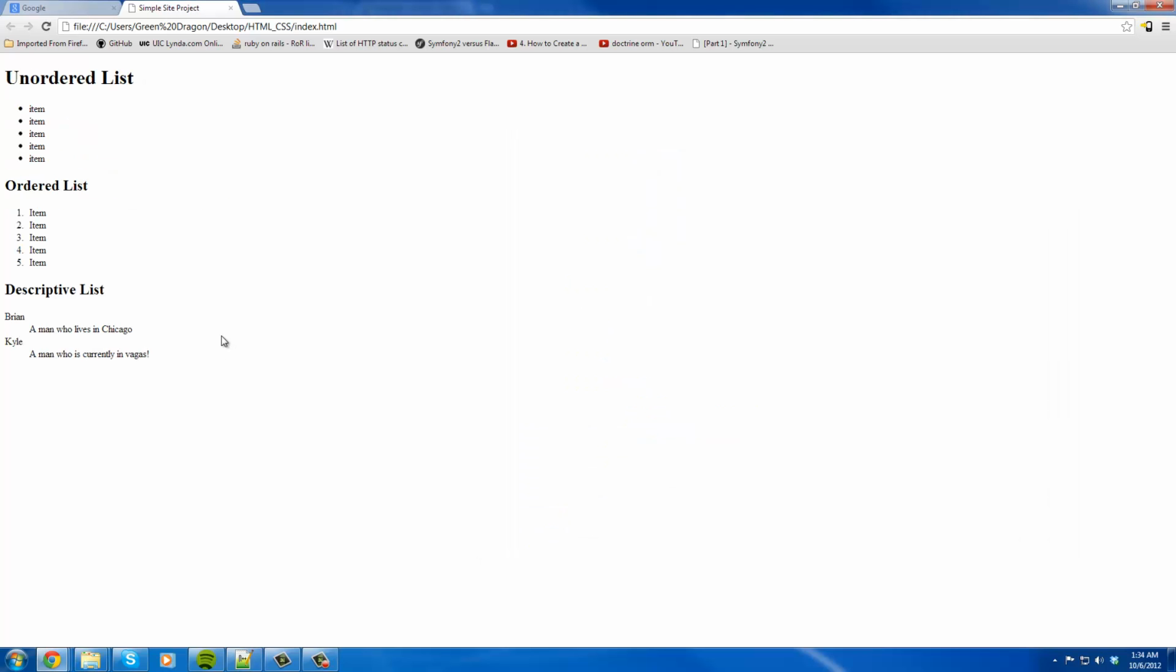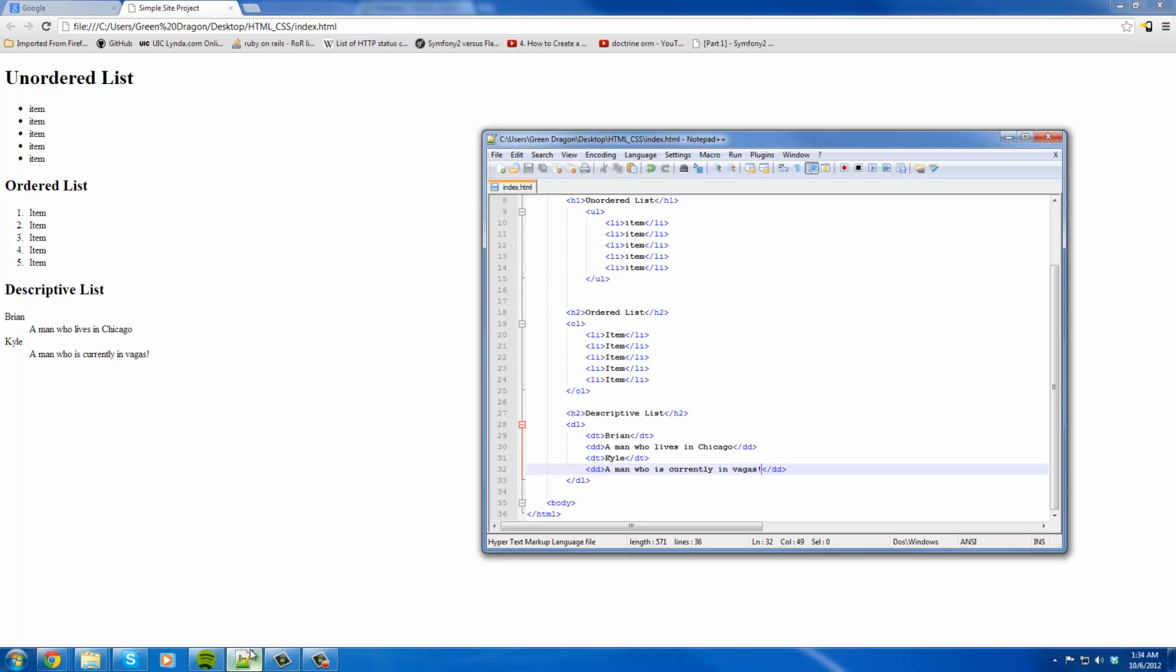And check that out. Look at how that's different. So here's an unordered list, and there's no order at all here. And then the ordered list labels them with numbers. And then the descriptive list is kind of like if I was looking at a dictionary or something. And what else can we do with this?